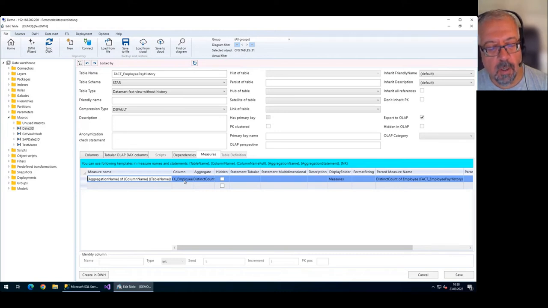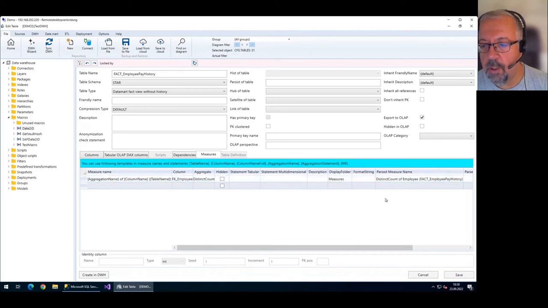measure names because every measure name, at least in the tabular OLAP cube, should be unique. Sometimes it is difficult to generate the unique names. Therefore, you can use Analytics Creator measure templates to generate the measure names. For example, in this case, we will use aggregation name, column name, and table name templates or placeholder to generate measure names.